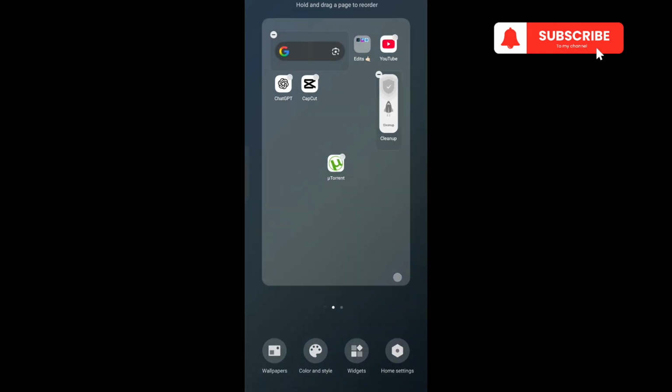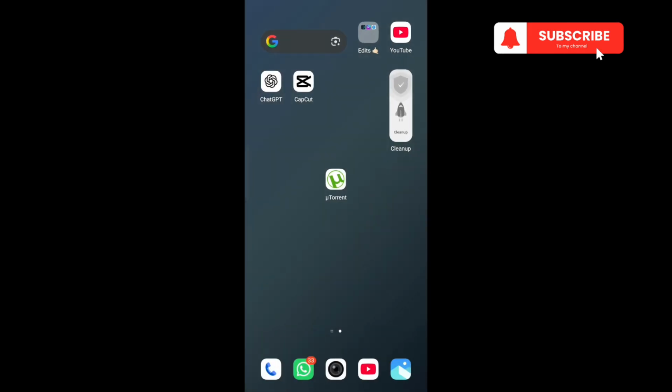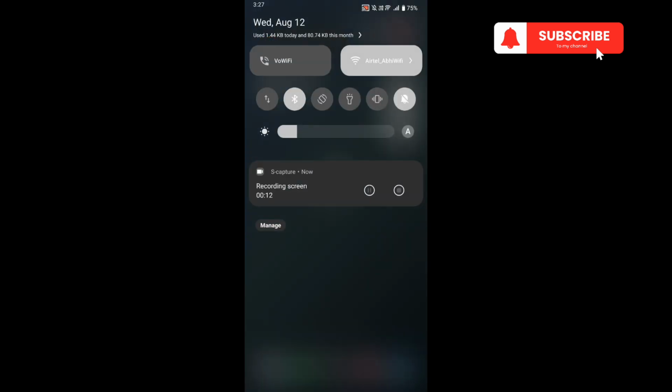In today's video, I'll show you how to fix uTorrent download stuck at 0% on Android. If your download isn't starting and stays at 0%, try these simple methods. First, check your internet connection. Make sure your Wi-Fi or mobile data is working properly. You can also try switching between Wi-Fi and mobile data and then check uTorrent again.